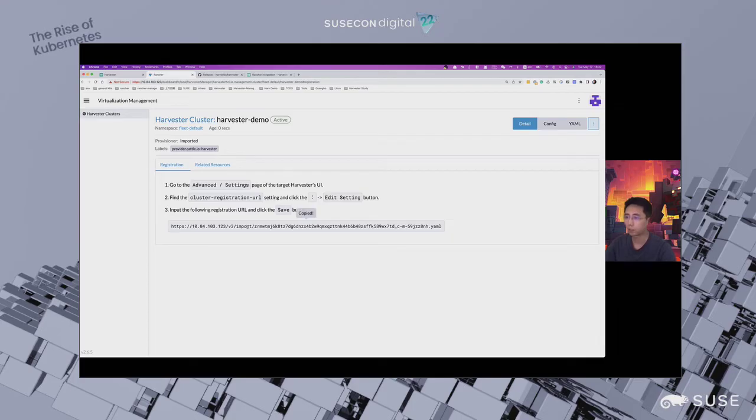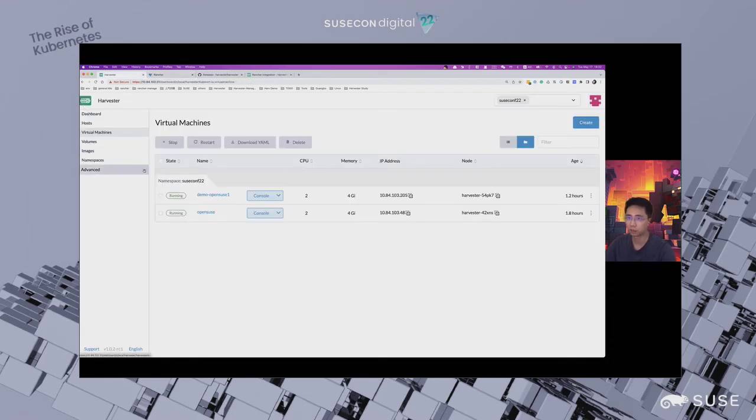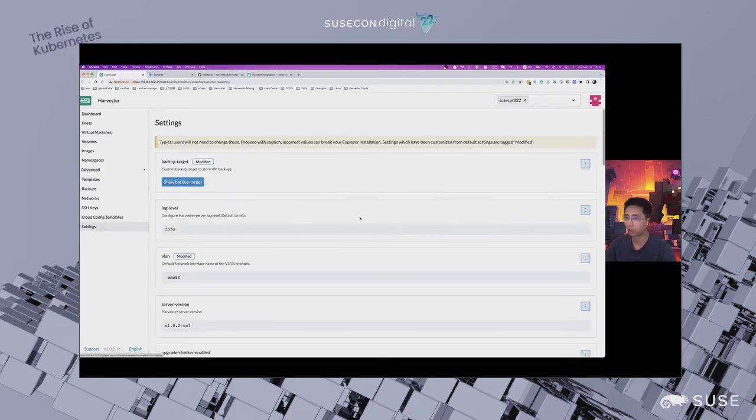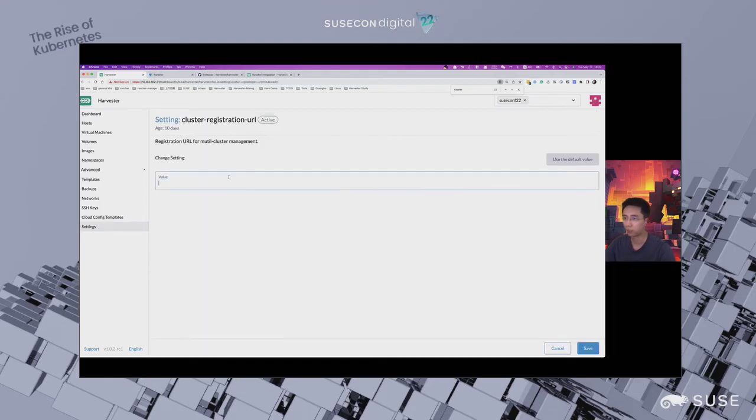So the importing is really simple. You just need to copy paste the registration URL to your Harvester cluster settings. So let's go to the advanced settings. Click cluster registration URL and copy paste the URL address.